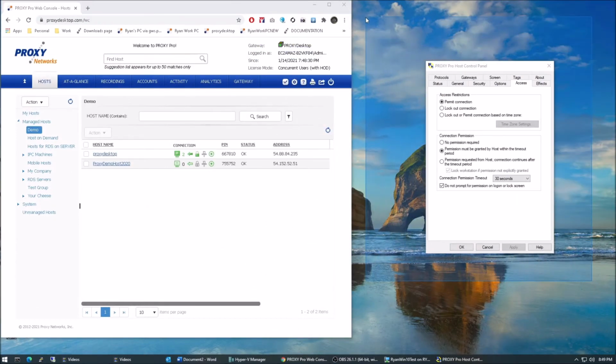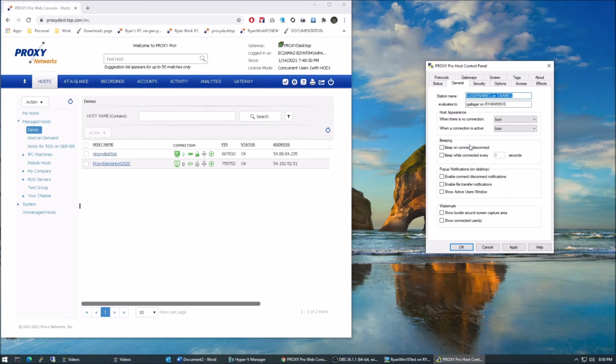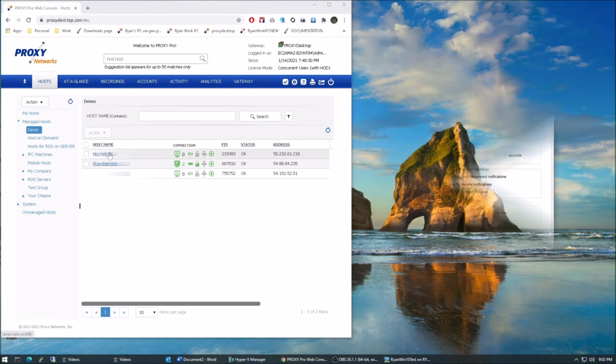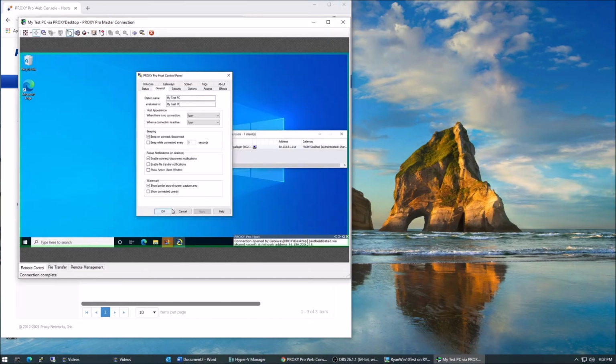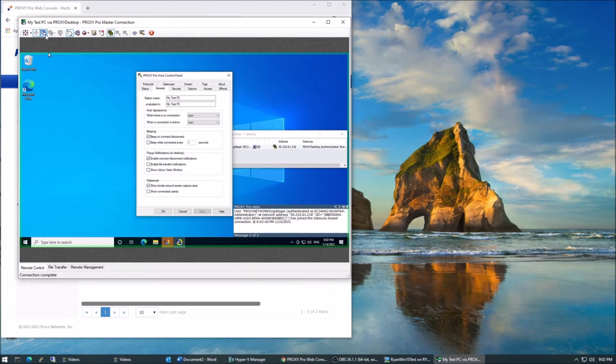The installed Proxy host for Windows can be deployed with your settings baked in. For example, your machines might be unattended, so you want to just click and get right in. Or your policy might be that end users must explicitly allow a connection when you attempt to connect. Additionally, you might want a watermark showing the connected users, a beep on connect, and a connection notification, or you might want to disable some or all of it depending on how you want the connection to feel for the end user.